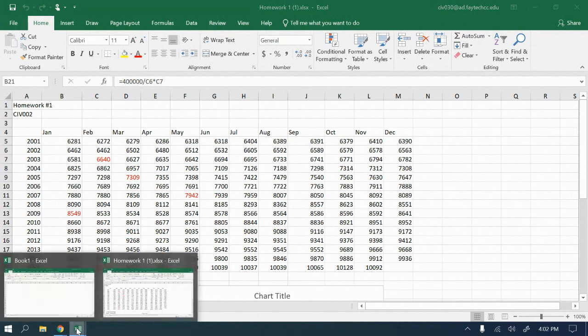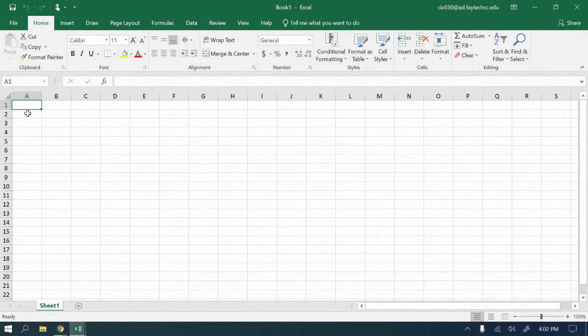So I'm going to start over with a new one. I'm going to write in column A, this is going to be my year.